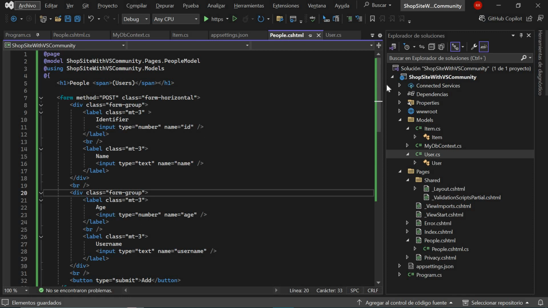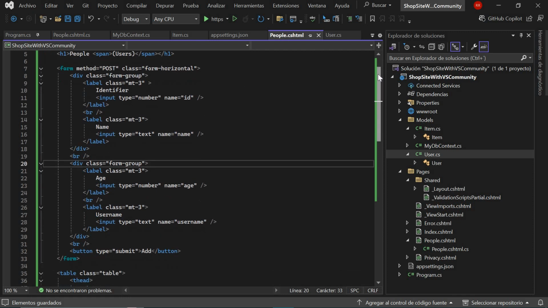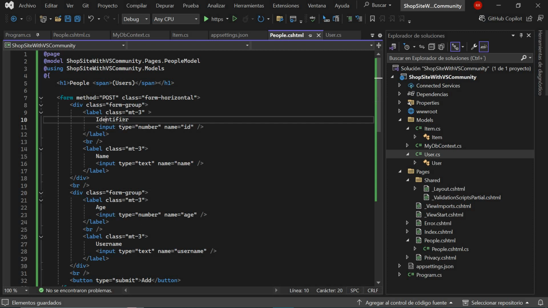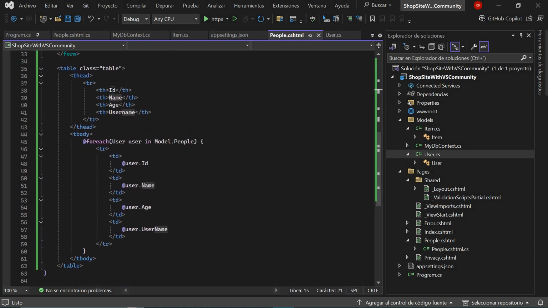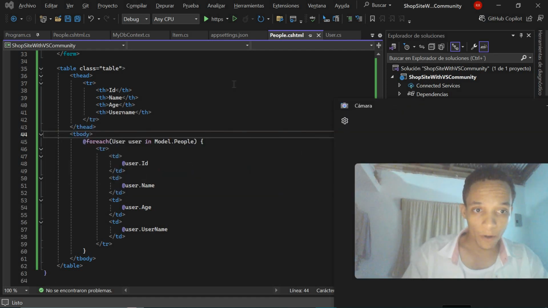And okay, there you go. Look, I was about to speak Spanish. This is an identifier that actually has to come from the database, but I will leave it like that for the moment, just for you to see the workflow: the name, the age, and the username. And when I click on add, that will be added to a database. Let's see how it works.